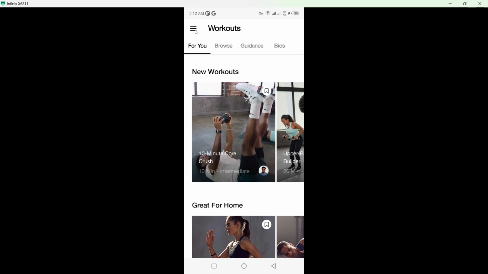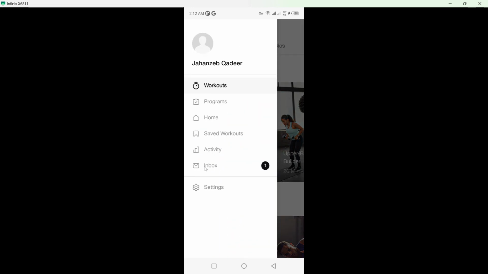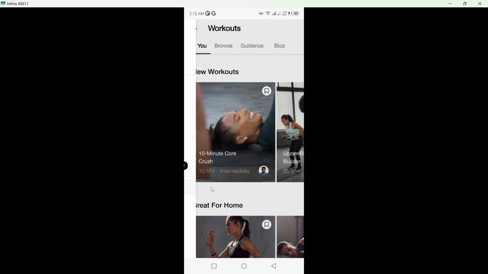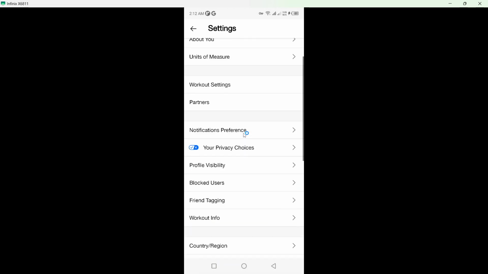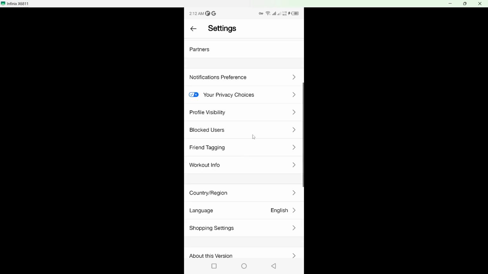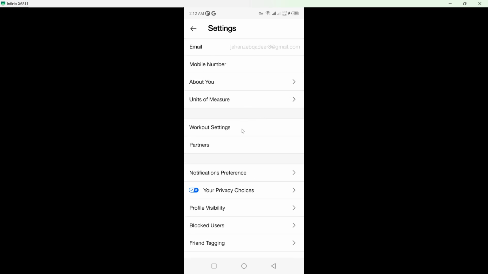Click on the three bars on the top left and go into the settings tab. But once you are in the settings tab, there is no option to change your date of birth. So how can you do that?